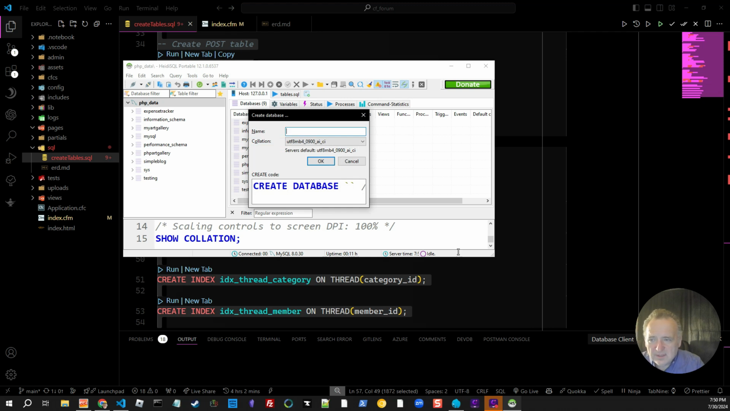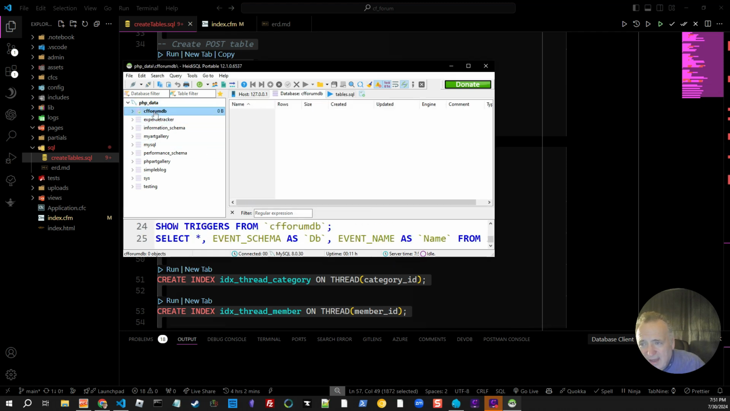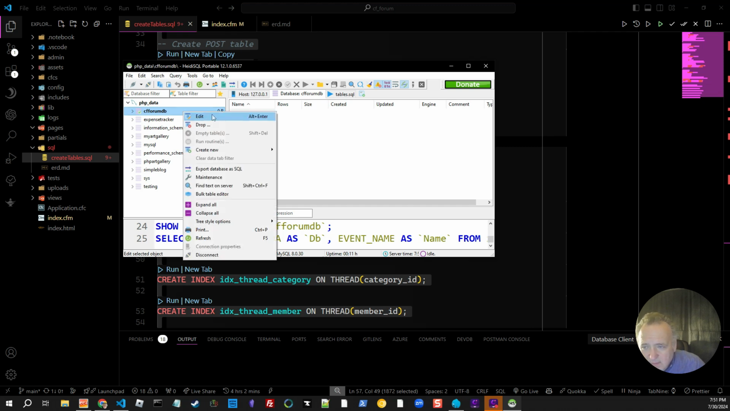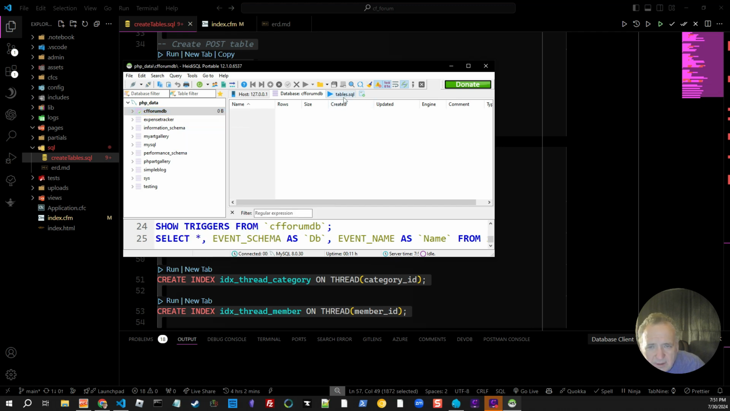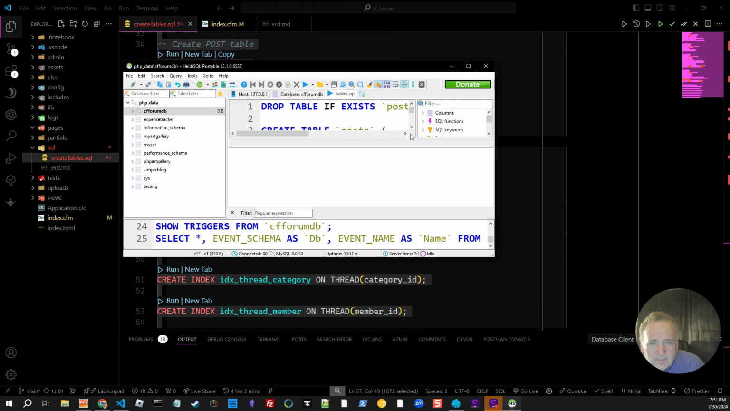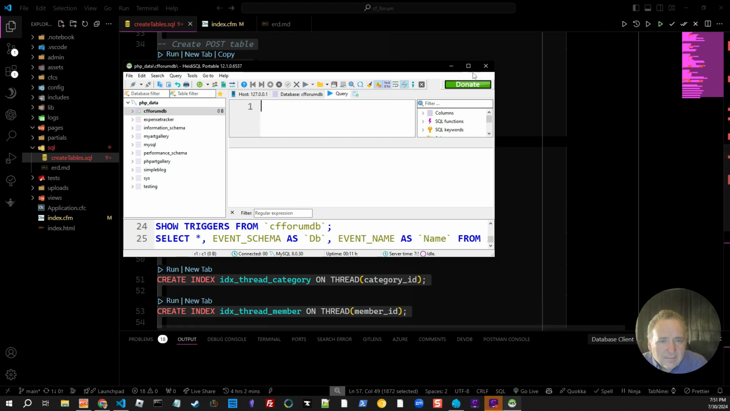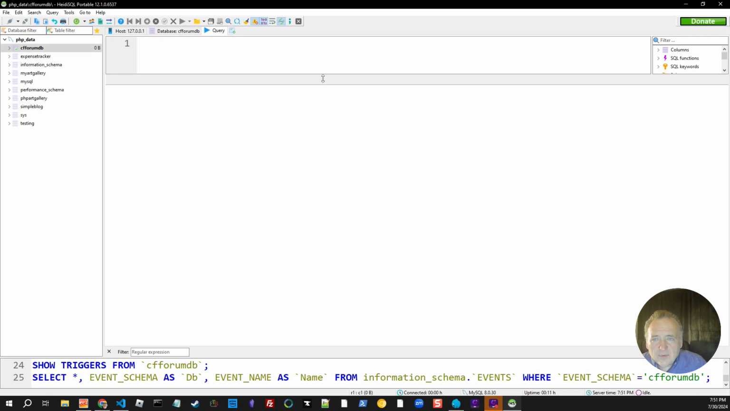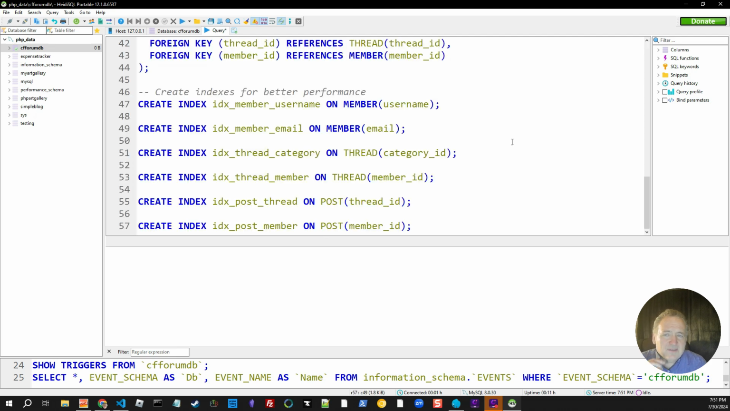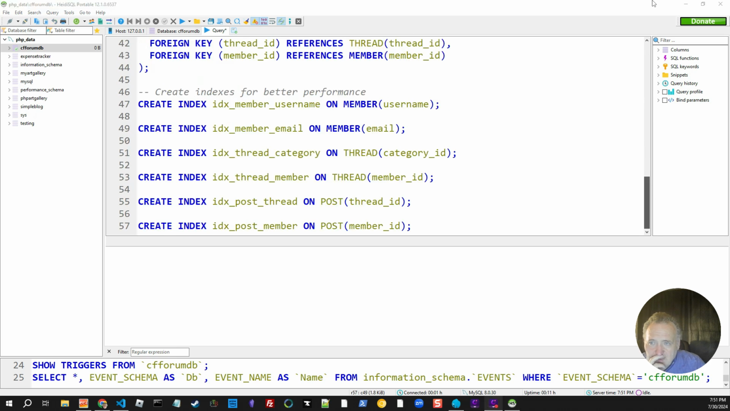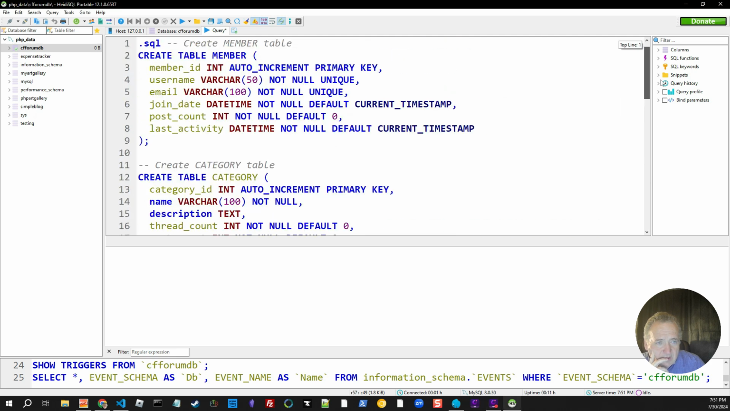And what we want is the CF form. I'm going to go ahead and put DB for database, and then click OK. And now we have that. So now we want to run a query. We say we want to create a new query. Here, let's just select all and delete that. Make this full screen, pull this down. So I'm going to paste that script we've written, and we'll find out if it's going to run.